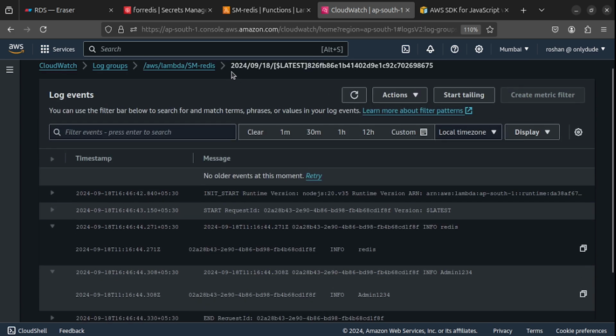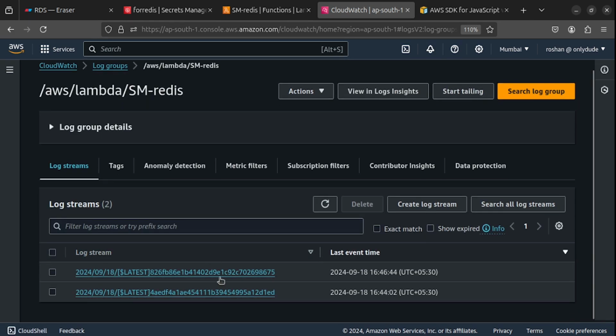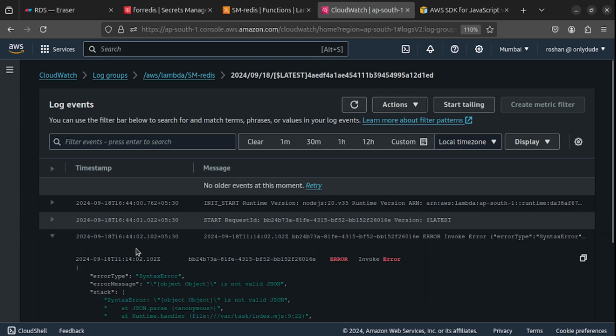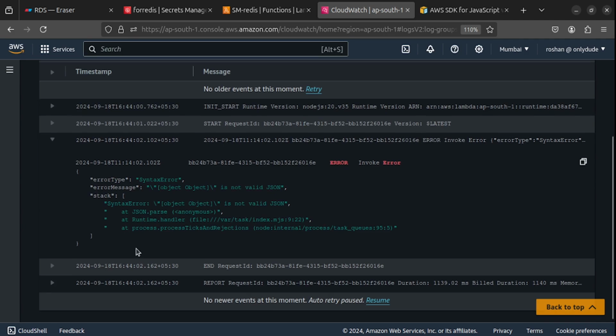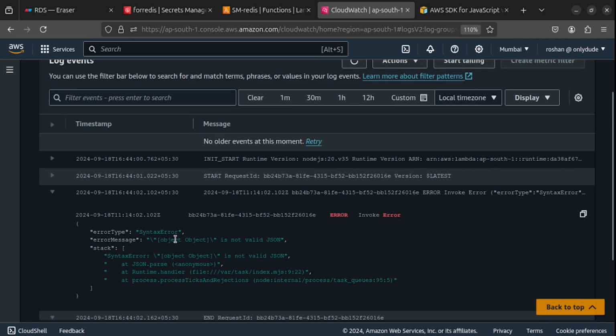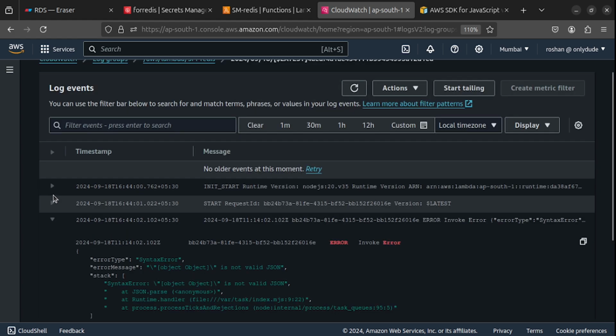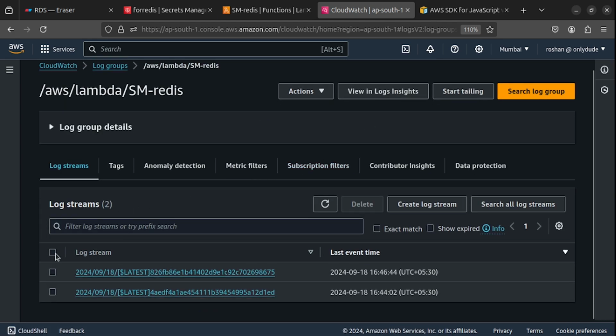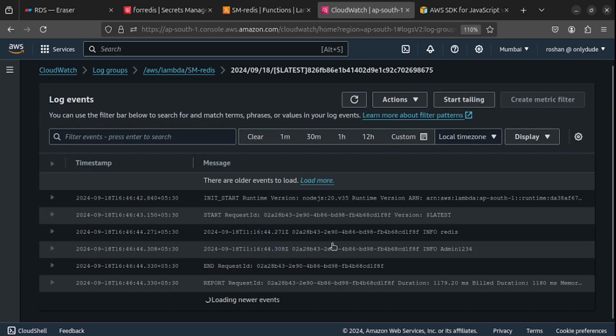I want to show you one more thing about the Lambda, because whenever there is any error in the Lambda, it will go into invoke also, and it will store the error in our CloudWatch logs. So you can debug from here also. Now we are ready with our username and password also.